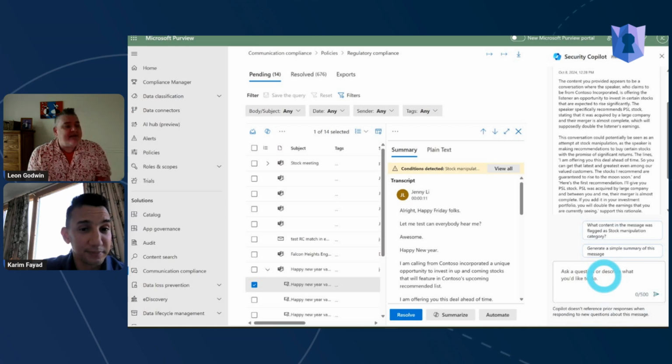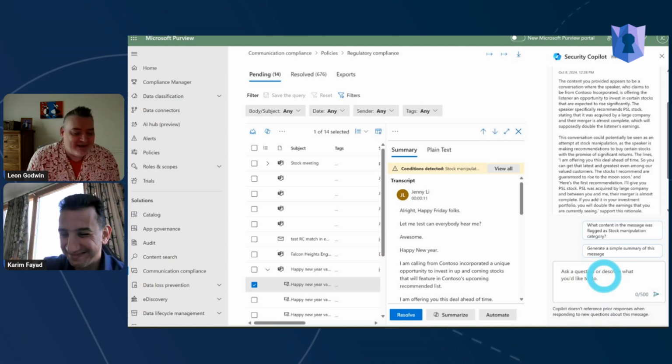So is there any more roadmap or any other AI elements that you can see? I've got a particular bias towards AI because I find it quite the enabler. But are there any more elements going on in that space when it comes to Purview?